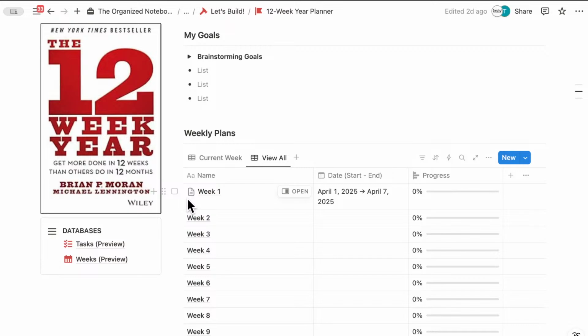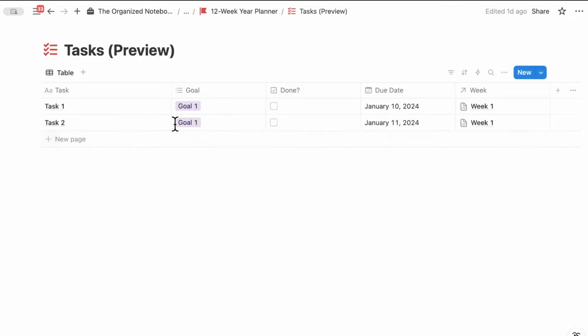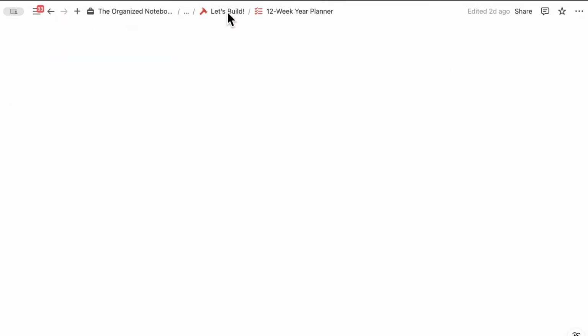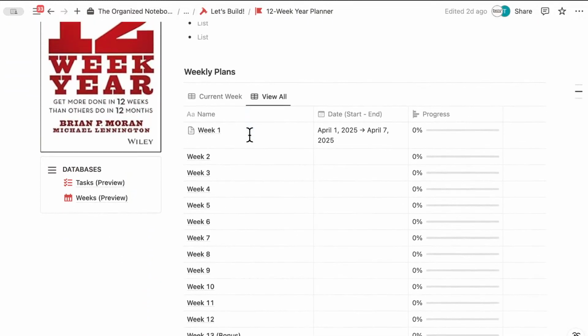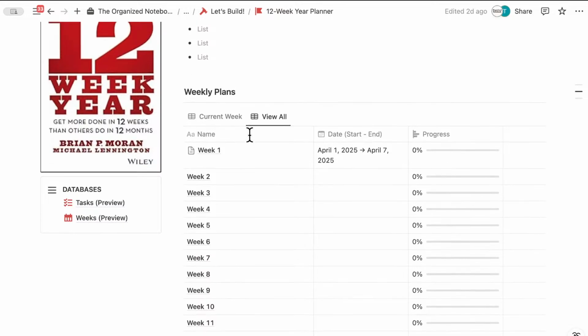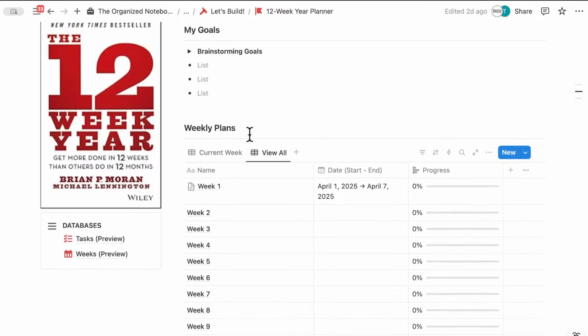And the databases that we're going to be building are going to be the tasks and the weeks. In the tasks, you'll see that there's all these tasks here, and then in the weeks, there's the weeks here. It's a very simple template. There's 2 databases and we're going to relate them to each other. So it's also a really good tutorial on relational databases as well.